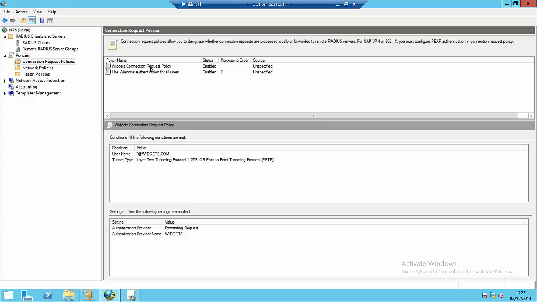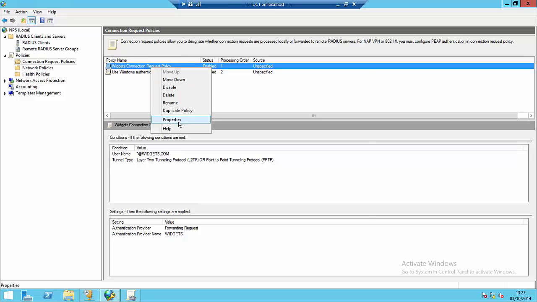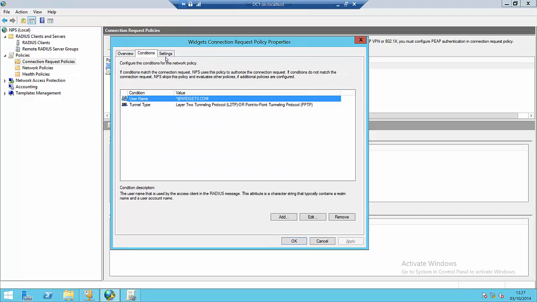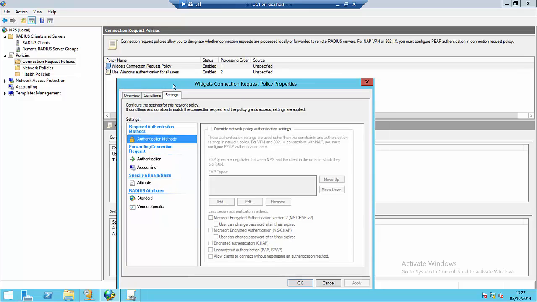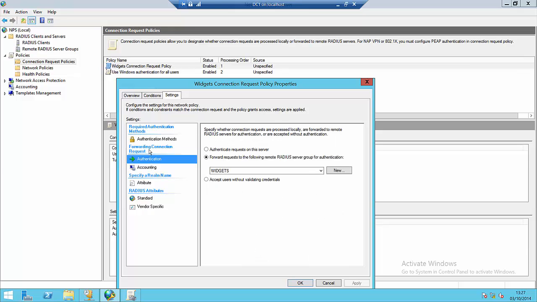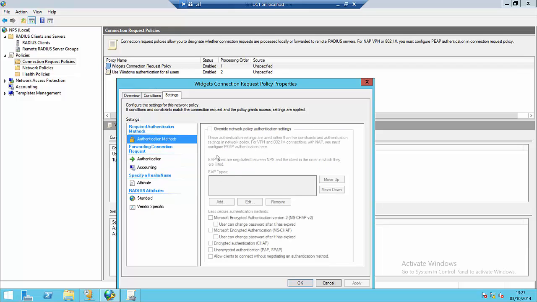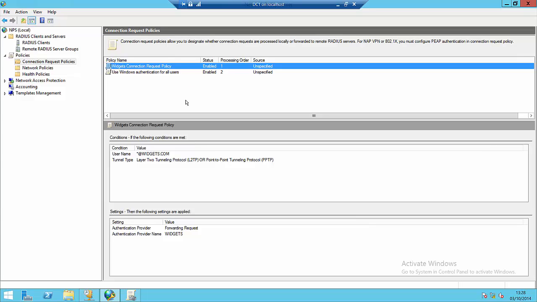So this is it really. Right now my NPS server is acting as a remote radius proxy for this particular type of connection. Again, we can see that in the policy we've created, the authentication methods have not been defined. We're presuming then that the network policies on the remote radius servers will also provide the type of authentication that needs to be used by the users and the type of authorization that's going to be enforced.